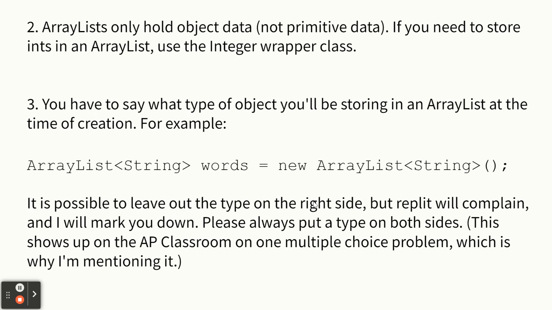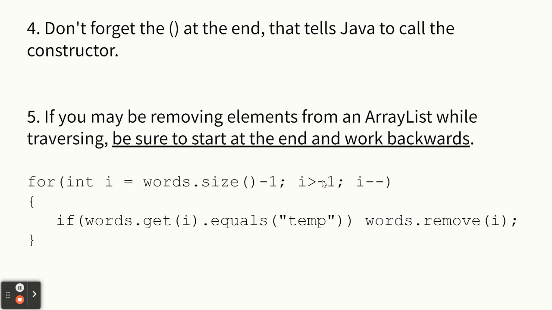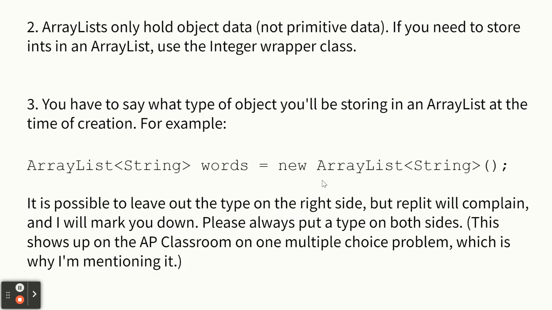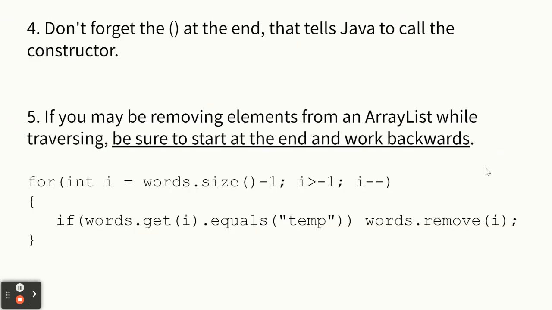This shows up on the AP Classroom where there's a question that we'll do on Wednesday next week, where they don't put it on the right, and you're all going to think, oh, that's wrong. But I told you it's not technically wrong, but it's not a good way to do it. So I don't know why they have that question in there, but some kind of legacy thing. Don't forget the parens at the end when you're creating a new ArrayList right over here. Don't forget those parens, because that tells Java to call the constructor.